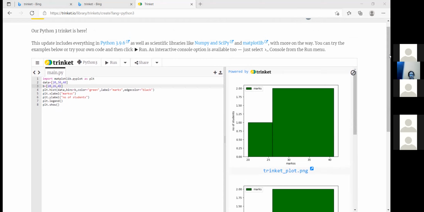Sometimes it happens when you're working with Trinket, because it's connecting with the server continuously whenever you're clicking for execution. It doesn't always happen, so be patient and do it once or twice. It will work. Okay, close now.